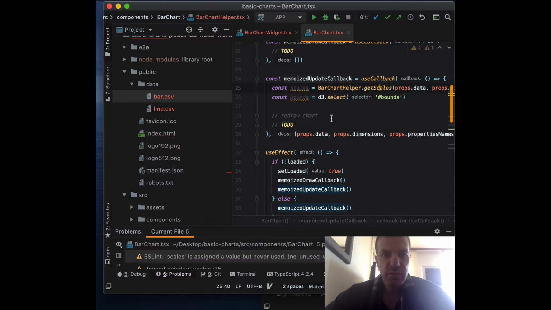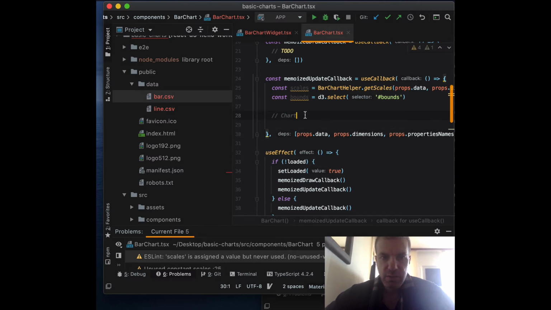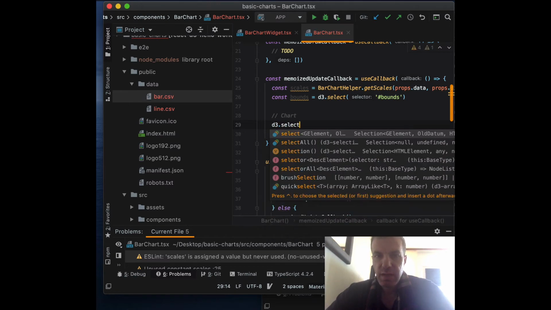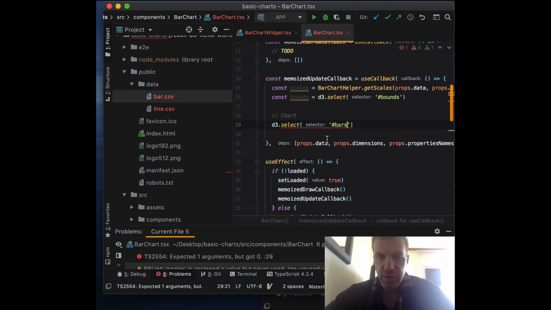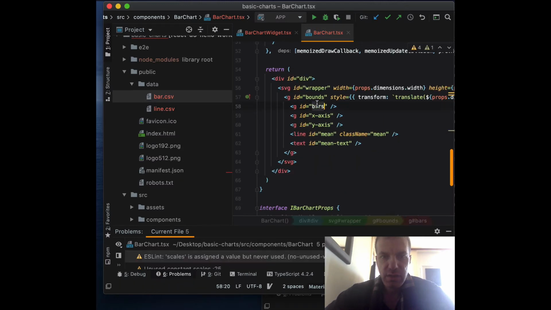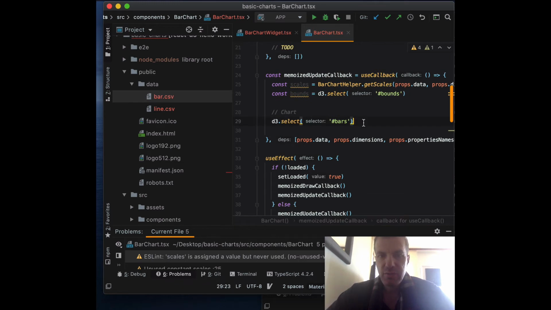What we can do is start by drawing the actual chart. So let's start by drawing those bars. And to draw the bars, we're going to do D3, and then we're going to select the element that we set in the JSX code. We called it bars, if you remember. So if you go back to the JSX, you can see we have the bar group. So we're going to attach our bars to that bar group.